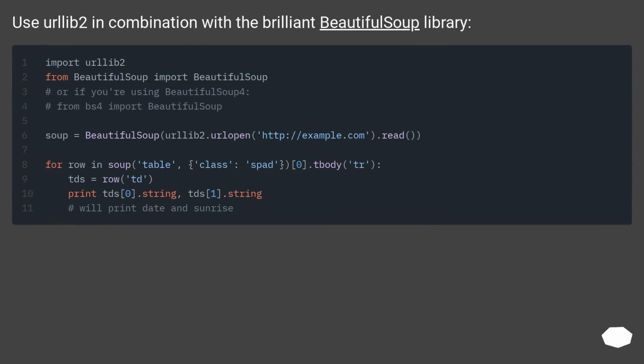Use urllib2 in combination with the brilliant BeautifulSoup library.